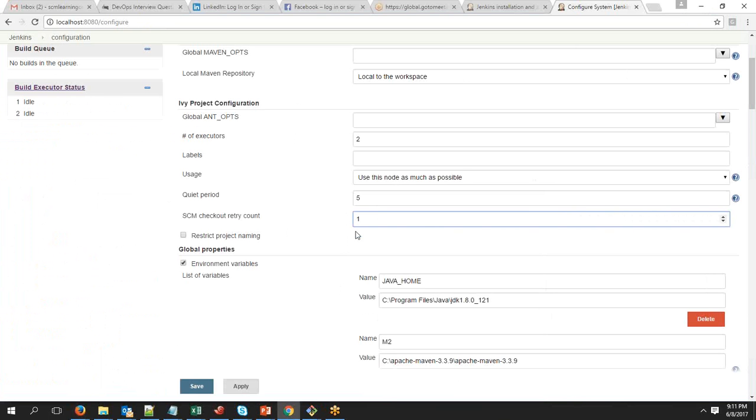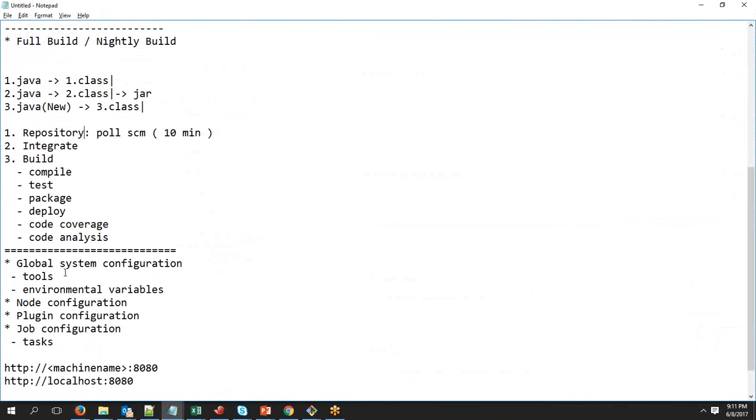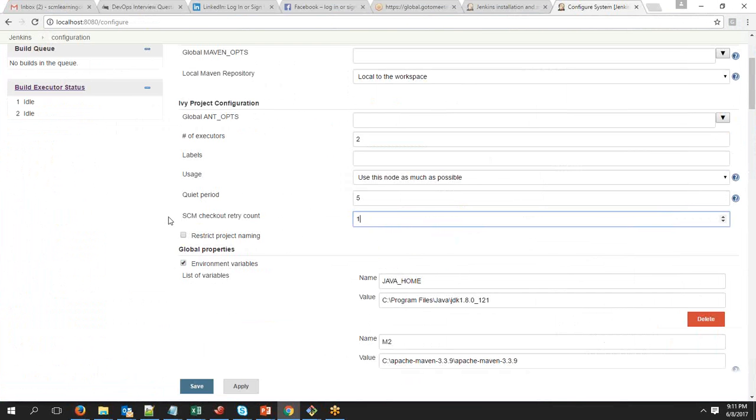And within that, if it is able to connect, then it will proceed with whatever steps you wanted to do. Okay, so that's how you can tell Jenkins how many times it should reconnect. If you say 0, then it will try only once, and if it fails, it will mark it as failed. Okay, so that is the global configuration you will give.